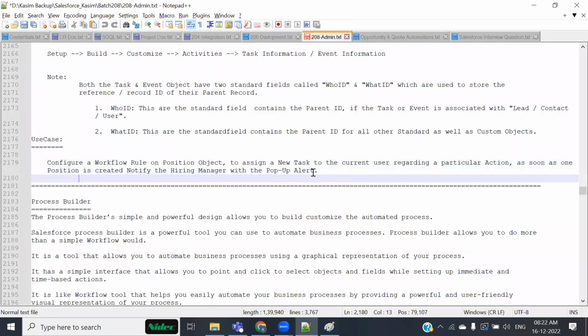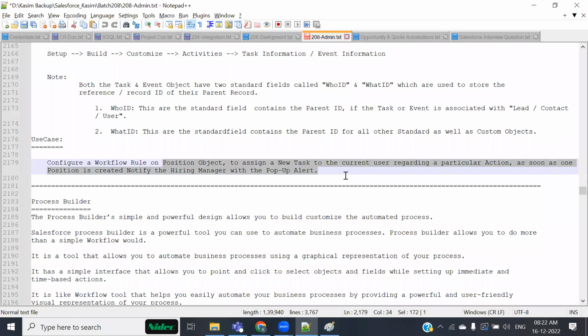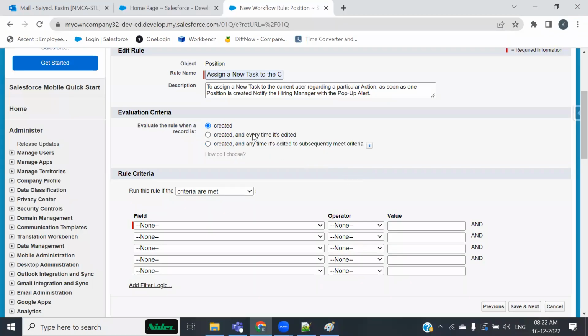This pop-up alert, this assigning a new task would be my immediate action. So I could even select create and every time it is edited. In this case, if it is required, you can go with that as well. But let me now just keep it onto the created only, right?